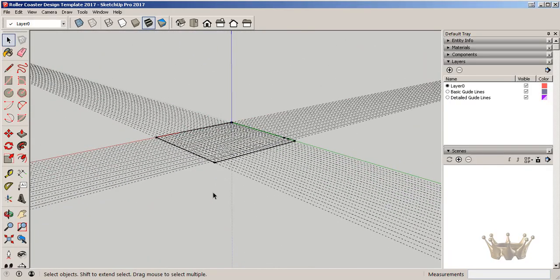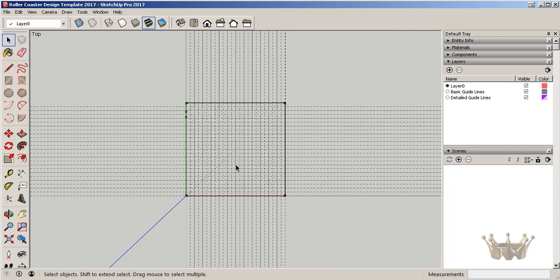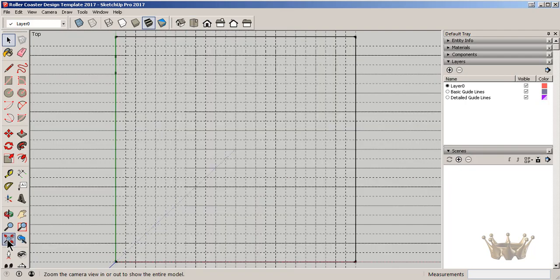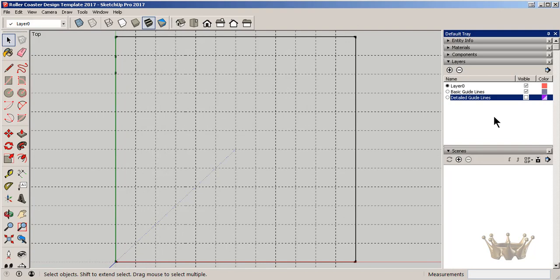So to look top down like we were just doing, I can press the top view, zoom in, and this is where I'm going to draw. Again, now I'm going to take off my detail guidelines. Make sure your layer 0 has the black mark next to it. That's going to allow us to draw.